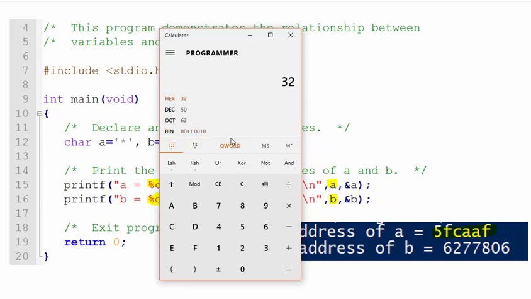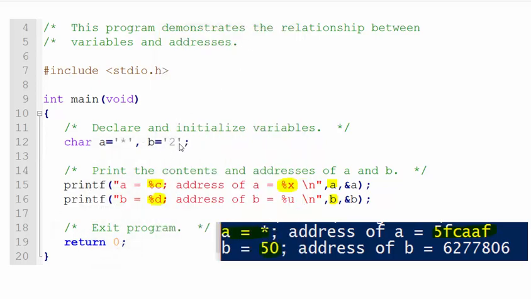I can also show you what it is in hexadecimal. So your Windows calculator in programmer mode is kind of nice because you can go between these numbering systems in a computer, in a programmer world. So number 2 has been stored as a character, which has an ASCII value of 50 in decimal.